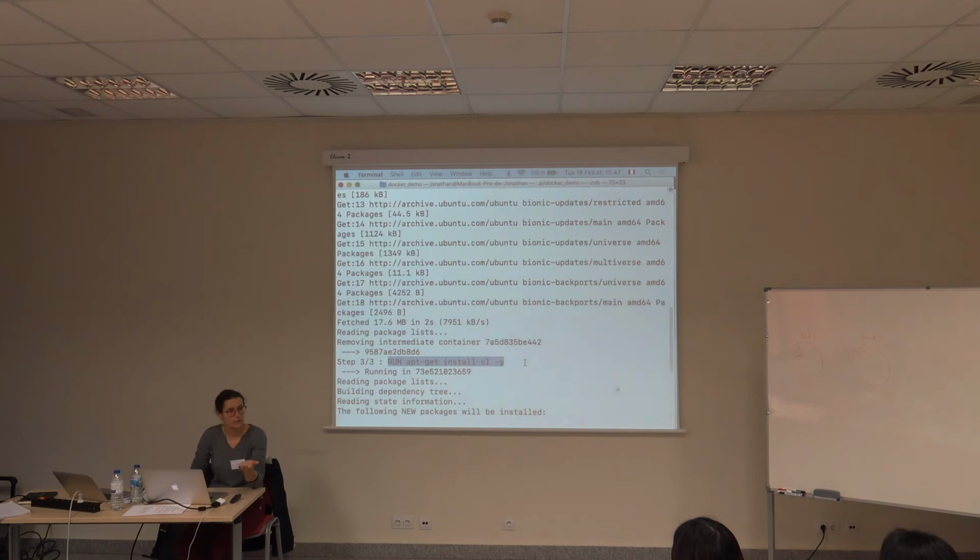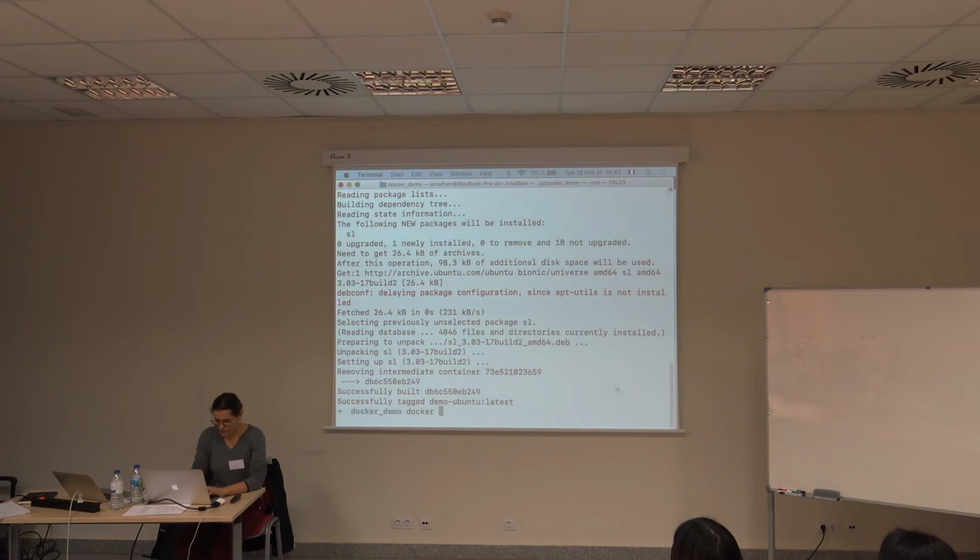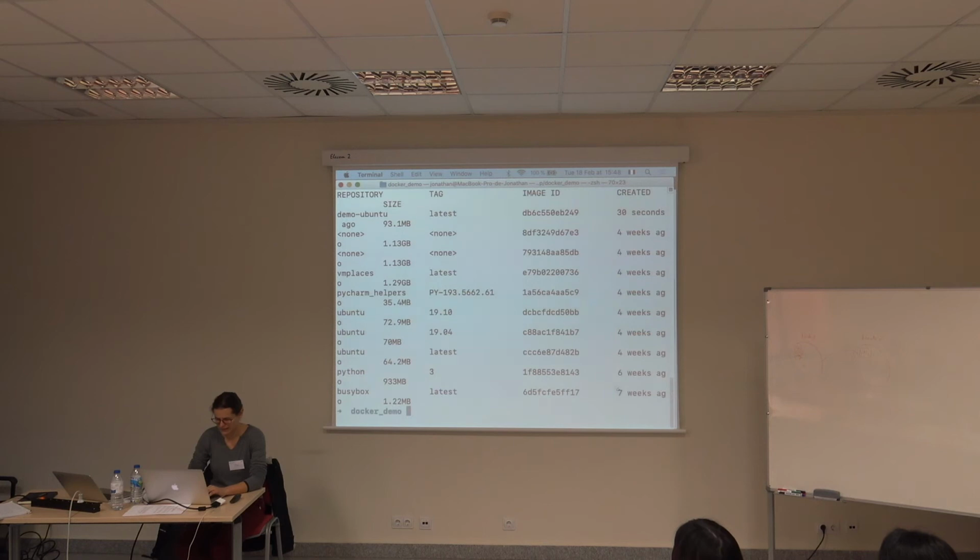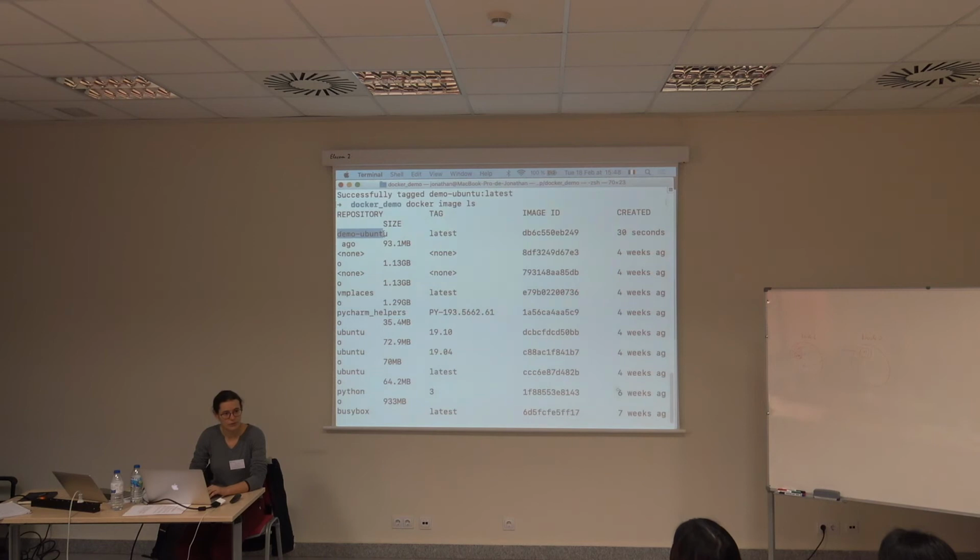Okay? Now, if I take a look at the list of images I have, okay, so I have demo Ubuntu that I've just created, and I should have a new Ubuntu, which is the latest, okay? Because as my new image is based on Ubuntu, first Docker downloads the Ubuntu image, and then creates the new one. Okay, so I have two more images.